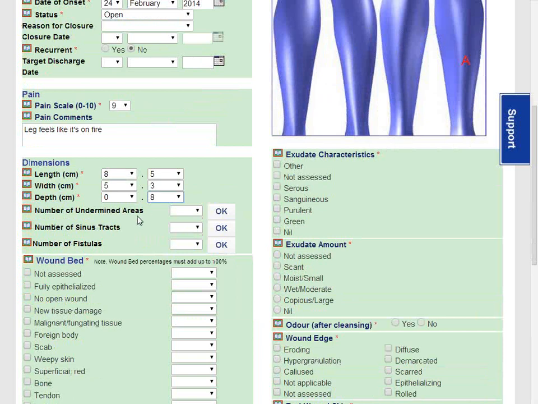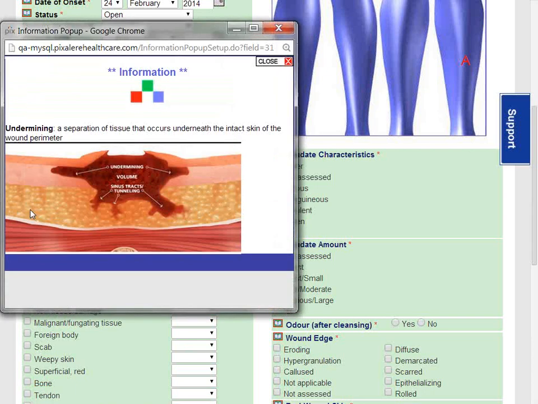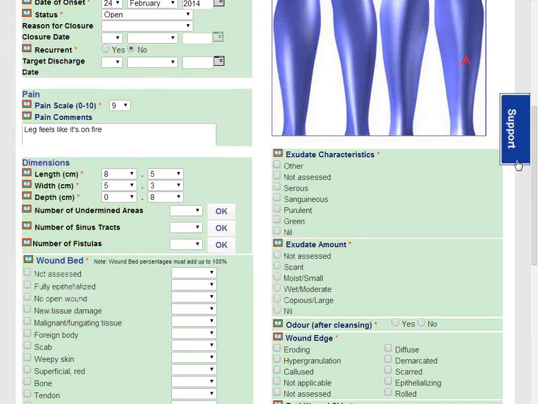Next we have number of undermined areas, number of sinus tracts, and number of fistulas. You'll notice that we have these little library pop-ups. Pixelair is proud to offer you educational support throughout the software. Inside these pop-ups are definitions and images. Whenever you require assistance with a definition, simply click on one of these little library pop-ups. For more in-depth assistance, remember to use your Help button located at the top right corner of your screen. And inside the Support tab, located on the right side of your screen, you'll find many FAQs with step-by-step directions.